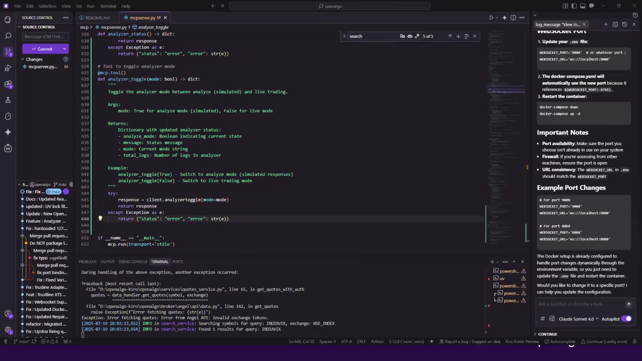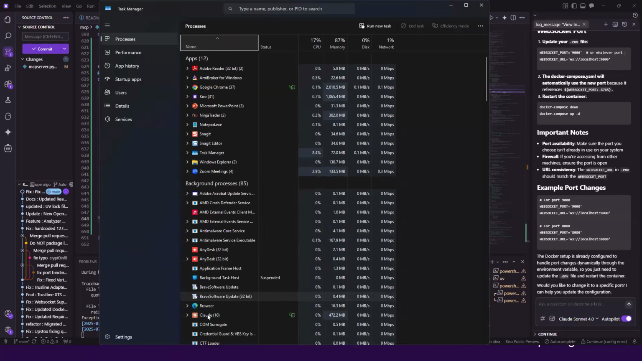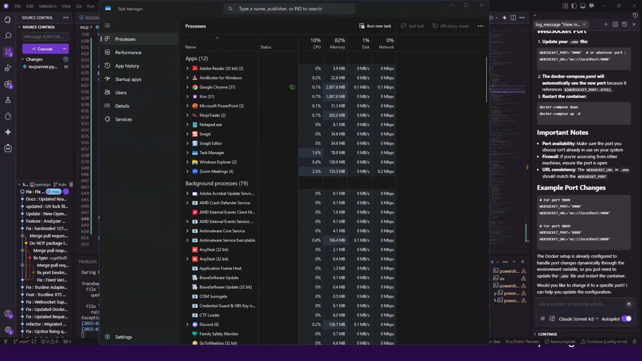So right click, I'll go to Task Manager. From here, I'll go to Claude, right click and then end task. And I'm going to restart Claude over here.